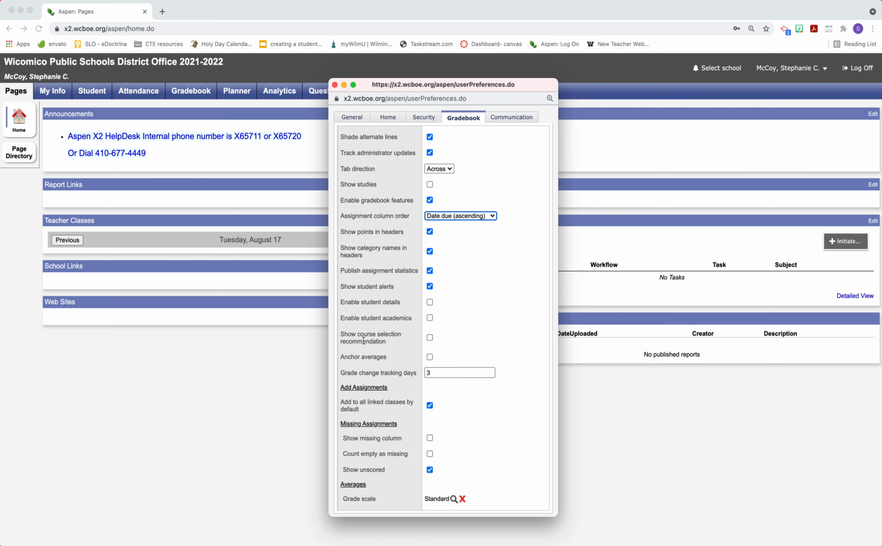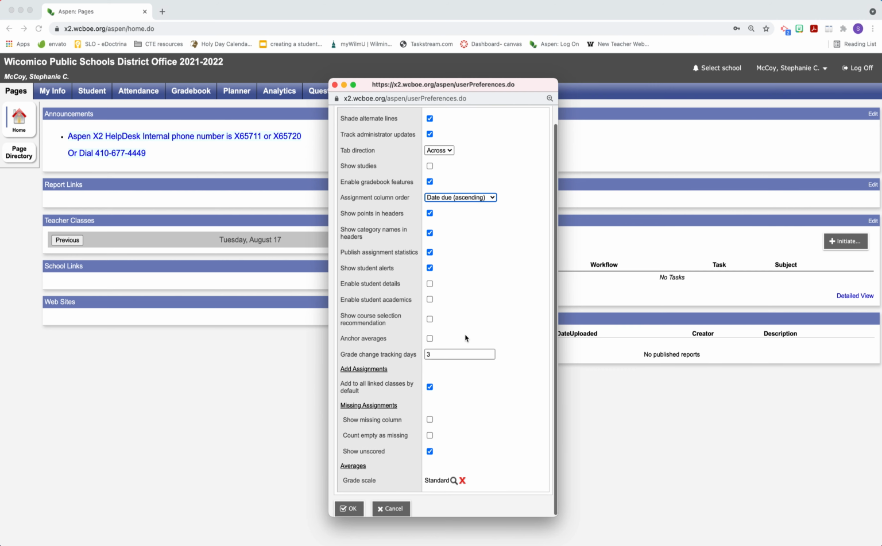I want to point this out just for you to remember later down the road. If it comes to the point where you have to recommend a student for a course, let's say that they're taking Art 1 and you want to recommend them for Art 2, in order to do so, when guidance emails you and tells you, this is where you would check it in order to show your course recommendations. Coming on down here, add to all linked classes by default. So if you teach multiple classes of the same prep, you teach 5 Art 1 classes, then if you check this box, when you add an assignment to one Art 1 class, it will add it to all of them if they are linked together, and I'll show you that later.